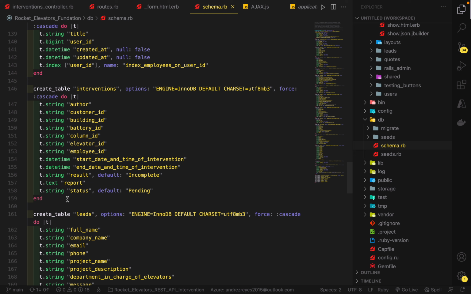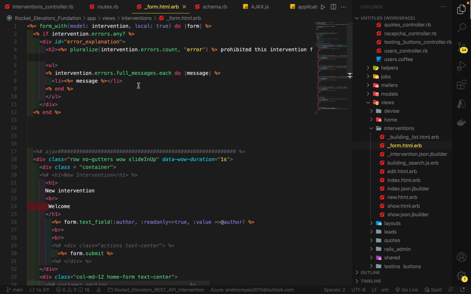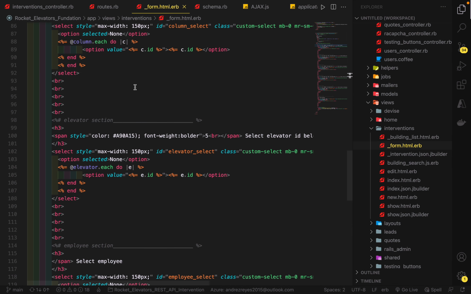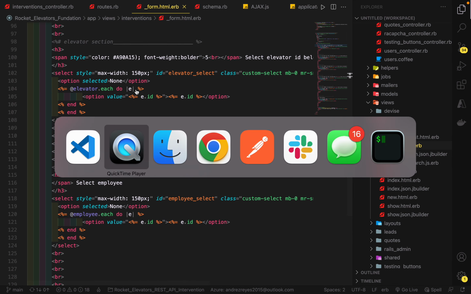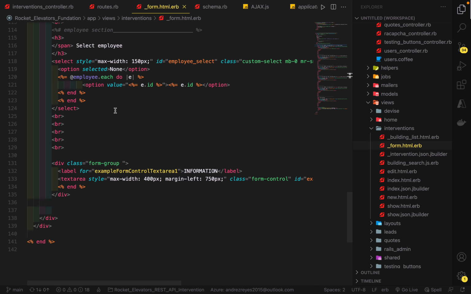Once that was created, I started to implement the form and the way it was structured. So this is the structure of my form in HTML. You can see the result, and I will show you the result later on during the video.